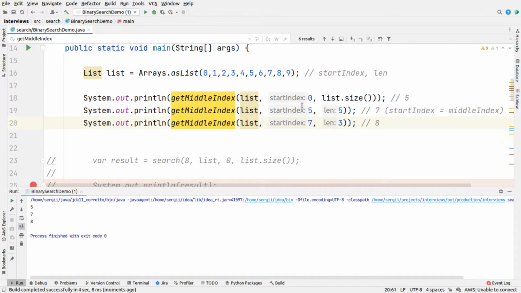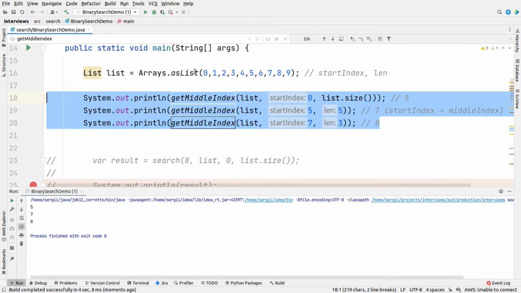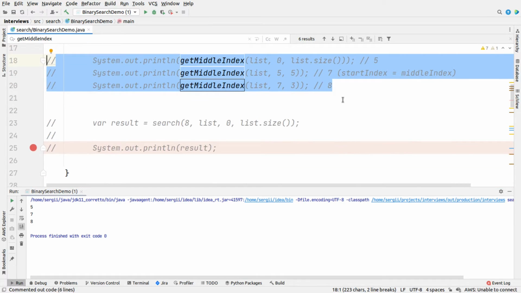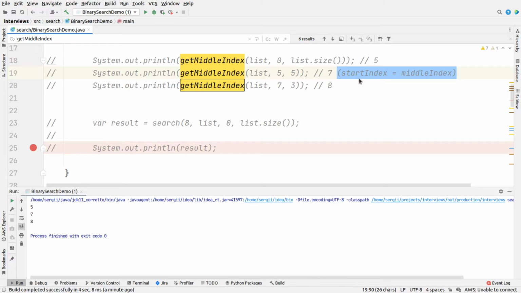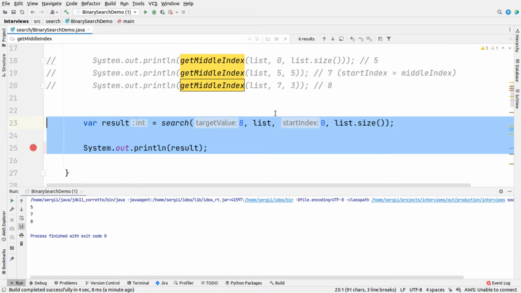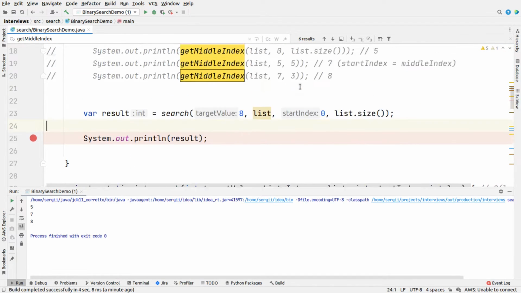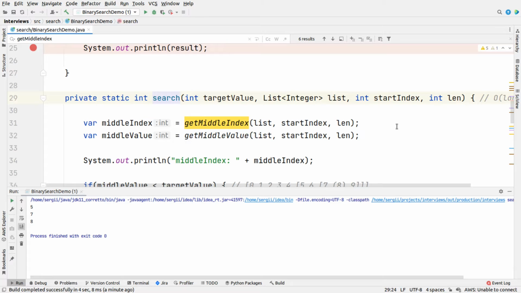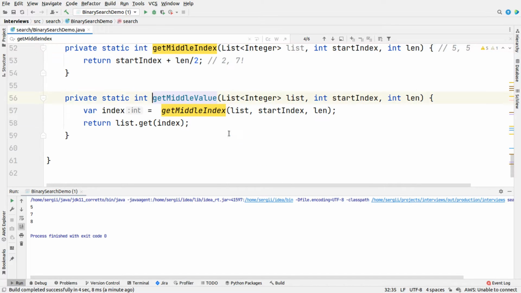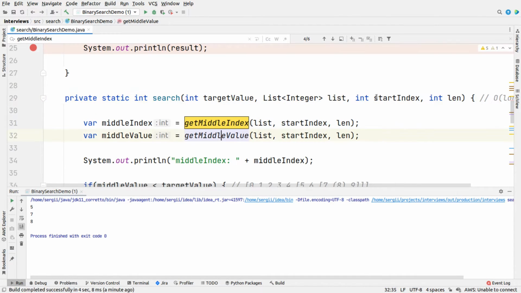Yeah, step by step. Let's comment the thing. We don't need it anymore, but it's nice to have as documentation. And also we just figured that probably we will use something like that. Start index equals middle index. Let's test it right now. So we know that search works properly right now. Not search, but get middle index. It means that get middle value works properly as well because it just used it.